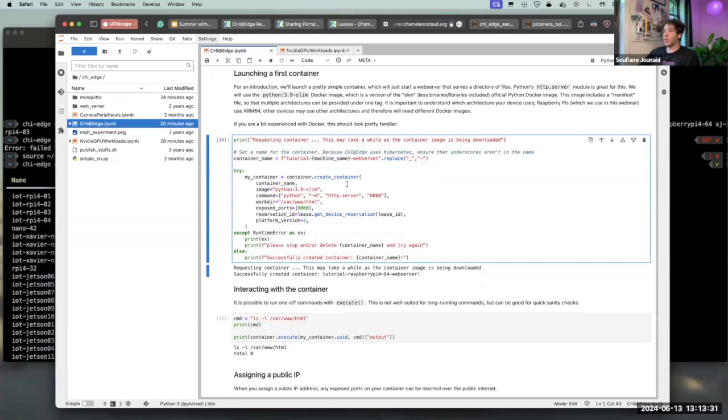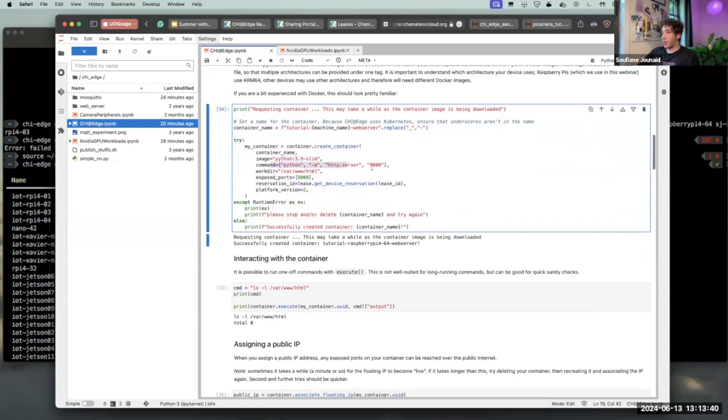So with this create container call, essentially what we're going to do here is start a container. For the container to run, we need to give it an image, which should be a Docker image. This one's a very simple one. It's just a Python slim. We're going to give it a command to start the container with. In this specific container, we start a web server, so a basic HTTP server.